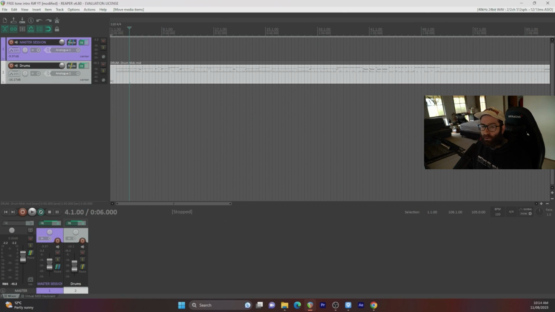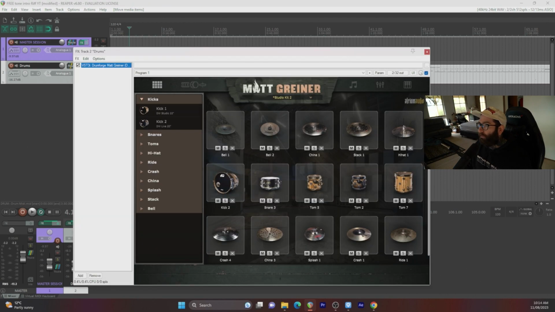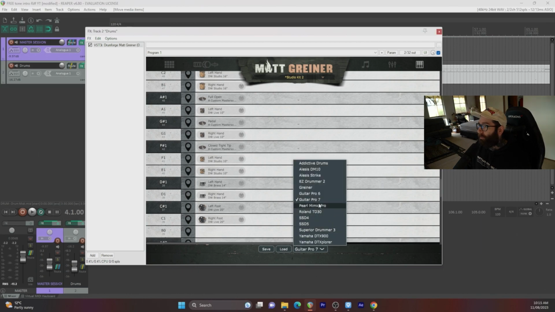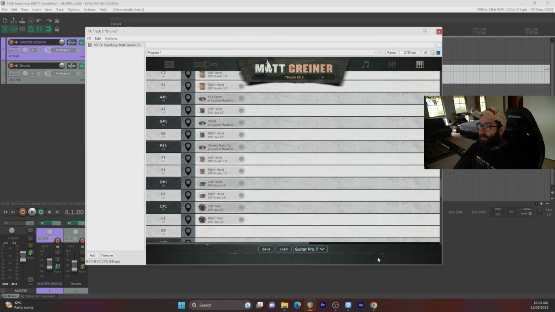And you'll notice we're not hearing all of the drums. Sometimes you may hear no drums. So I'm going to show you how to fix that. So the first thing you want to check is the MIDI map on your drum sampler. So on this drum sampler, you can choose different drum MIDI maps. So on this one, I've just selected the drum map for Guitar Pro 7, but it's not always going to line up. You're going to need to change some things sometimes.